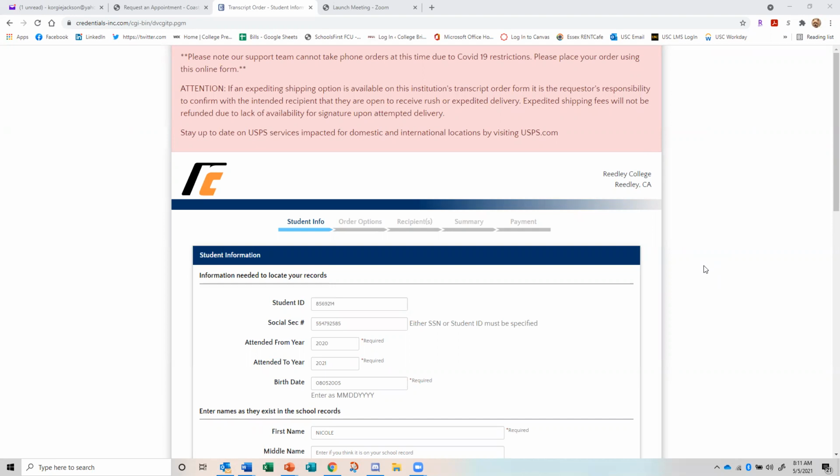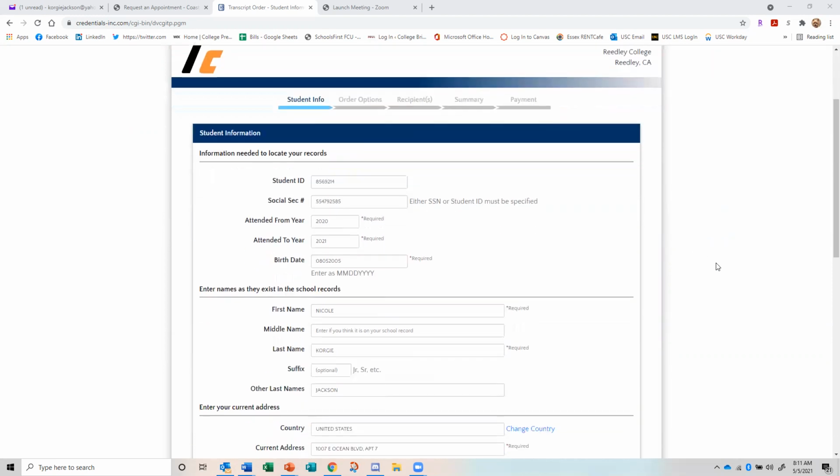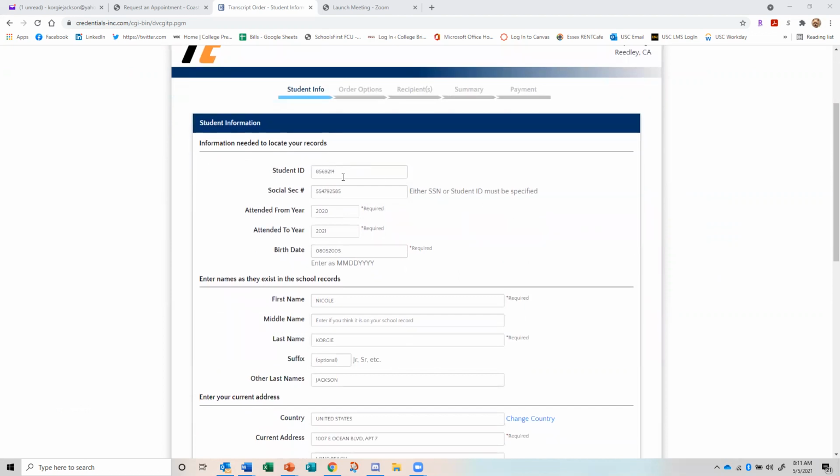Okay, so once you get here, there's one screen before this where you click on order your transcript, and then you're going to see this form with all these different sections. The first part is student information, and it's going to ask for your student ID number. All right, so your Reedley College student ID number. If you don't know that, ask your dual enrollment teacher or your counselor. They should have it for you. So you definitely need that.